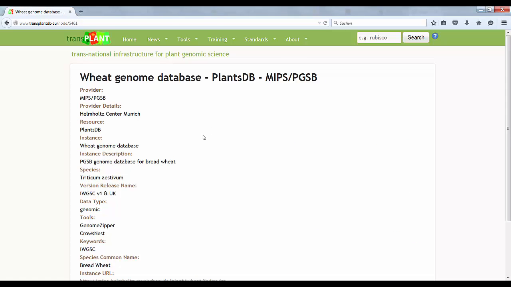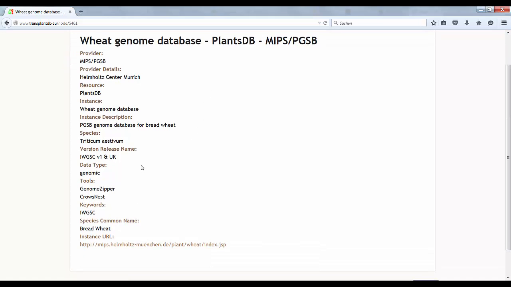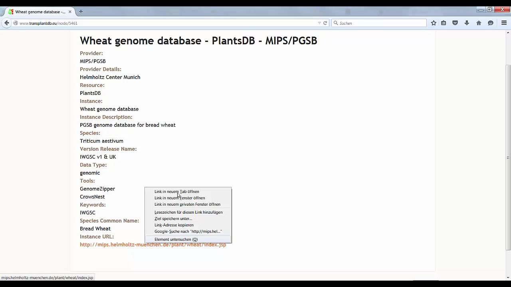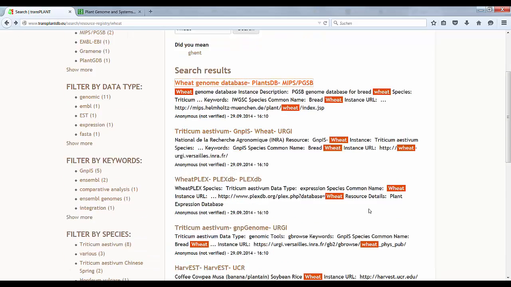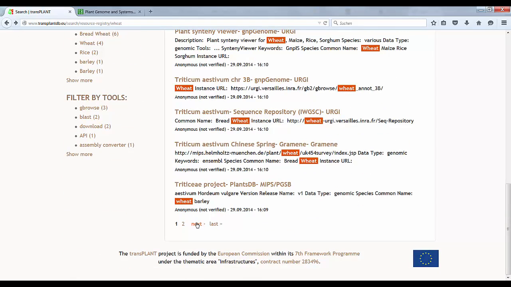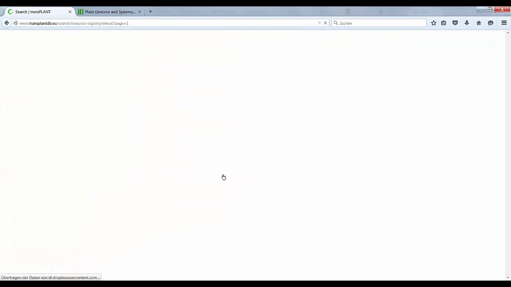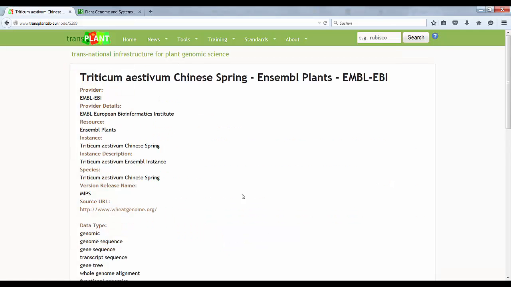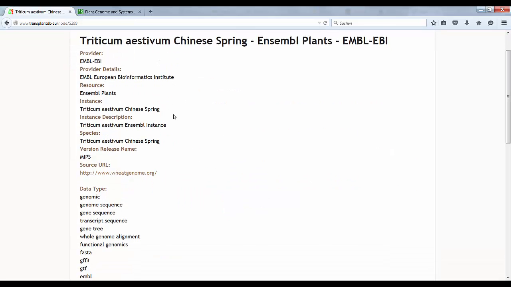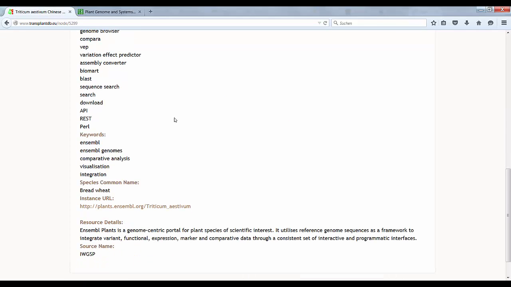By clicking one of the results, you get a number of details about that resource, for example, tools that are available and also the website. The TransPLANT registry currently consists of over 300 different resources and databases for many plant genomes, and we are updating the registry on a regular basis. Here we identified a sample Plant Ensembl instance for the bread wheat genome, and by clicking it, you get a number of additional details.